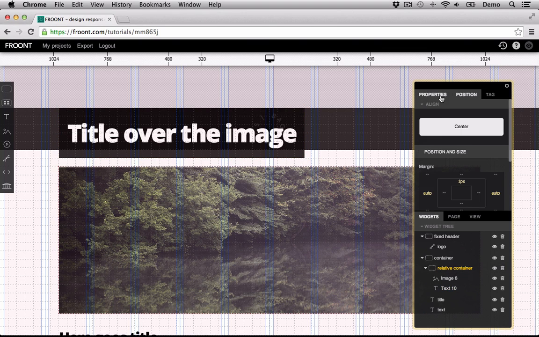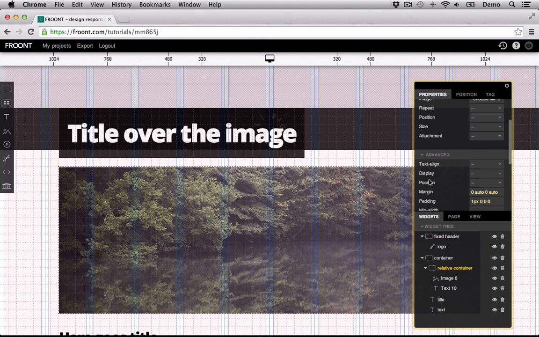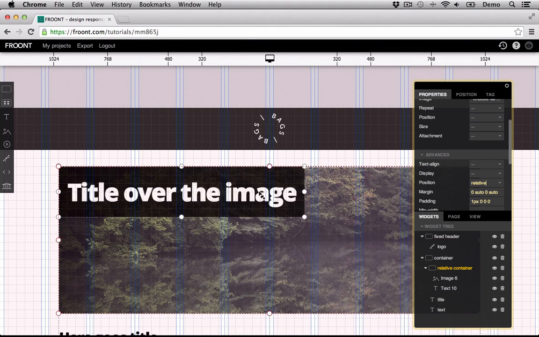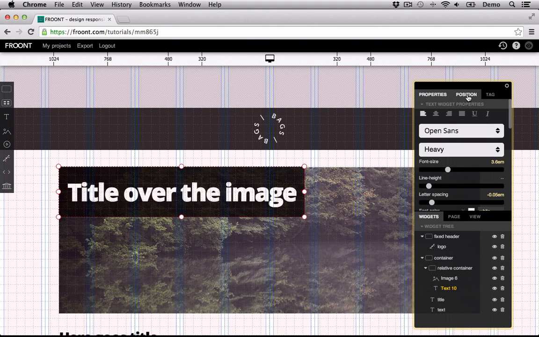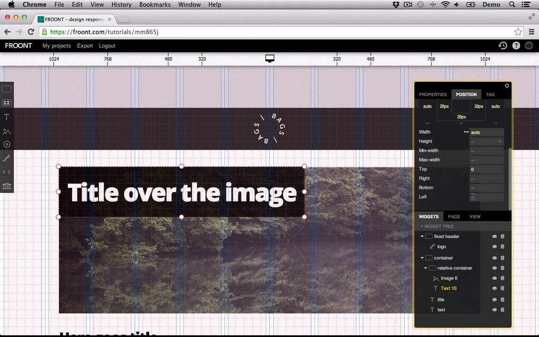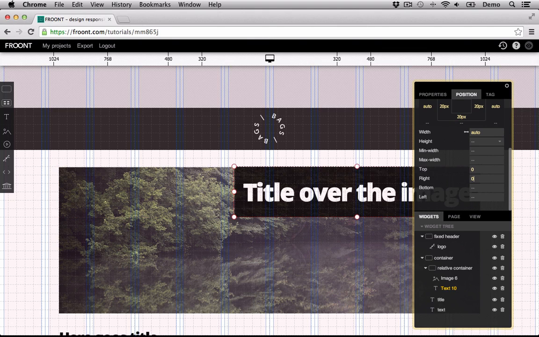Now let's change our relative container, which is static by default right now, to relative positioned. And as you can see, it's now aligned to our container. Go to the Position tab and change right to 0. It'll align to the right side of the container.